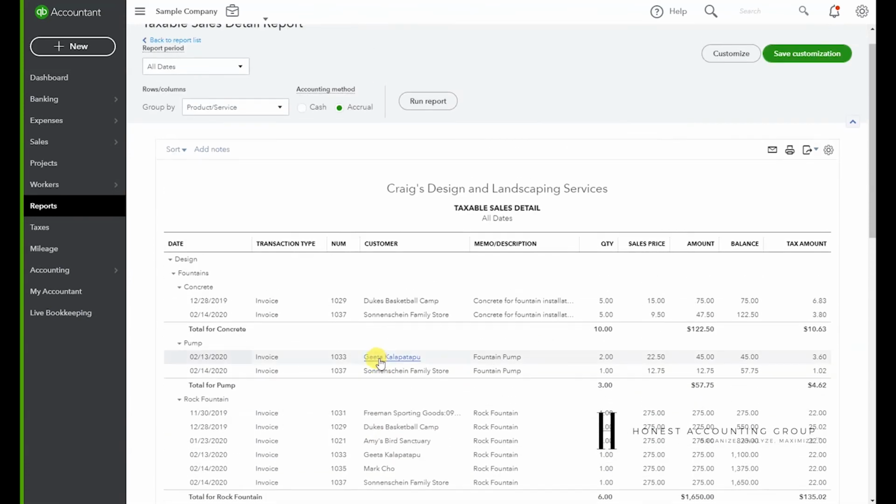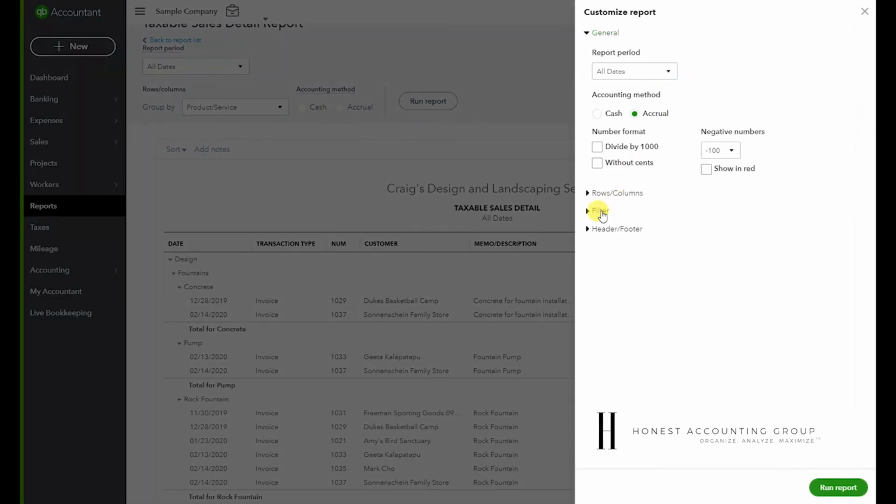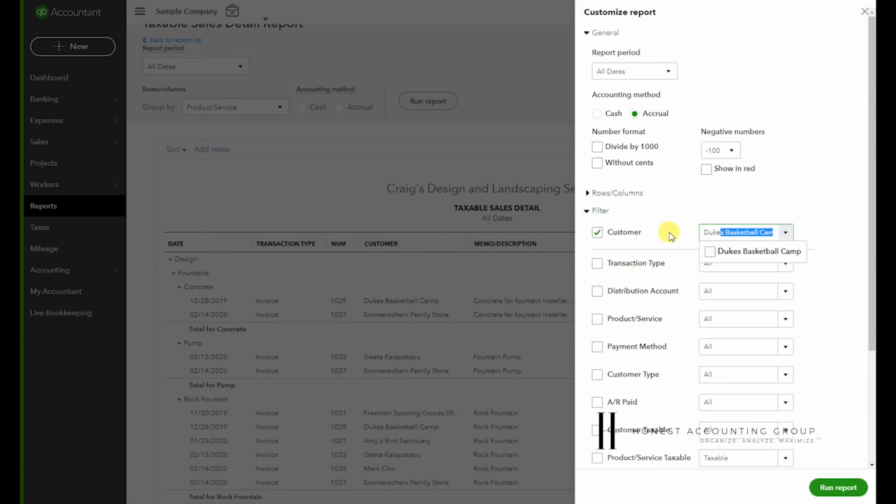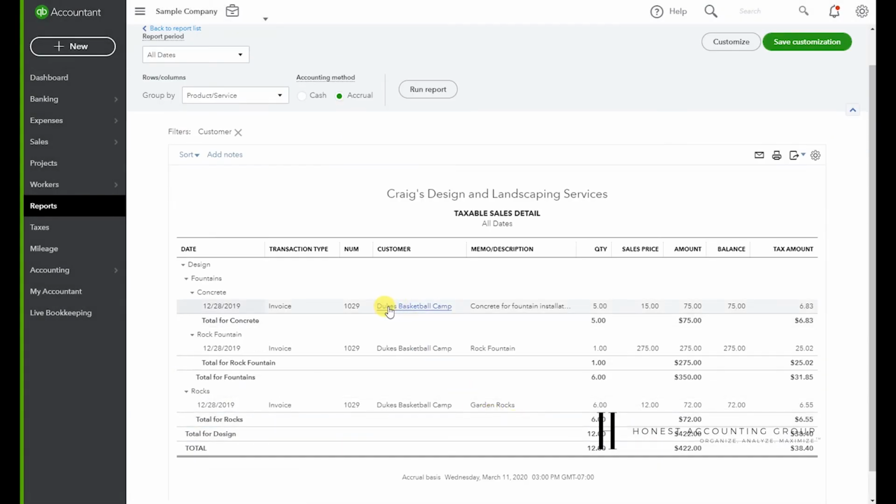So if we want to see the breakdown per line item for just one customer, we go to customize, filter, and then we select customer and start typing the name. So I'm going to do Duke's basketball camp and run report. And now we have this invoice, 1029, concrete, rock fountain, rocks, the amount that was billed out and how much the tax liability is. So if you remember, it was 3840 in the summary that we saw earlier. And now it all adds up to the same amount.